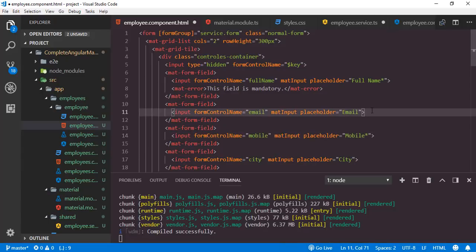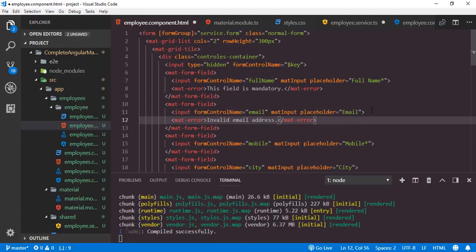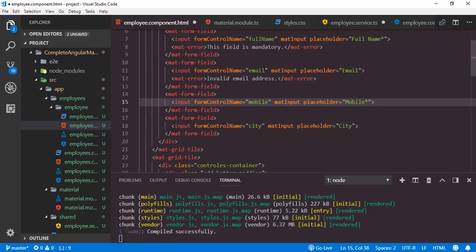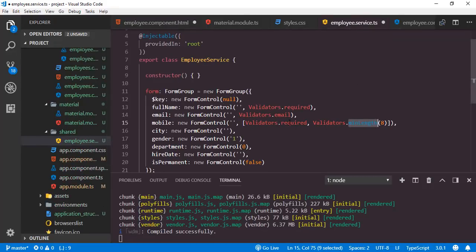For email, we need to show the error message when we have an invalid email inside the text box. So we can do this. Invalid email address will be shown when there is an error due to email text box. Now for this mobile control, we have multiple validations. We have required validation and min length. So let's look how we can show different error messages for different types of validations.